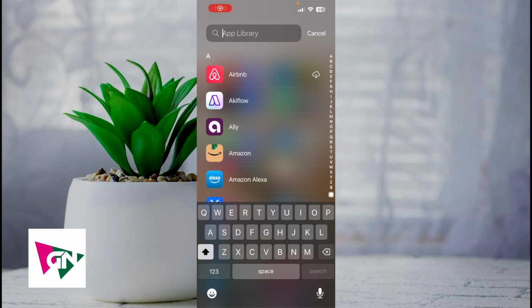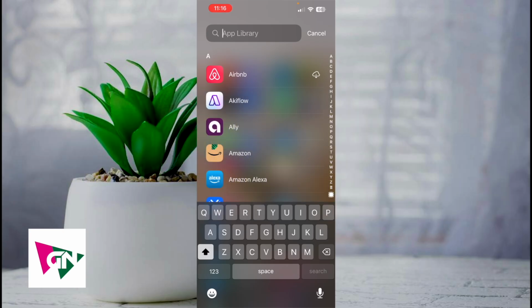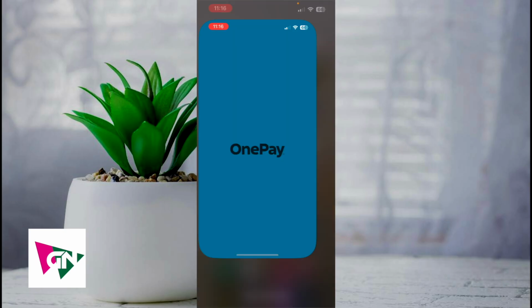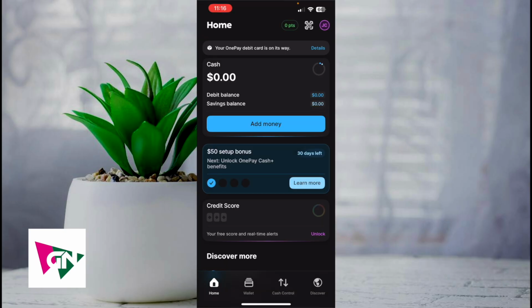In this video, I'm going to show you how to connect your Wells Fargo bank to the OnePay app. Now, this video is going to be particularly useful for individuals. Let's say that you just got started using the OnePay app and you want to use your Wells Fargo bank to fund it. How do you actually go about doing so?